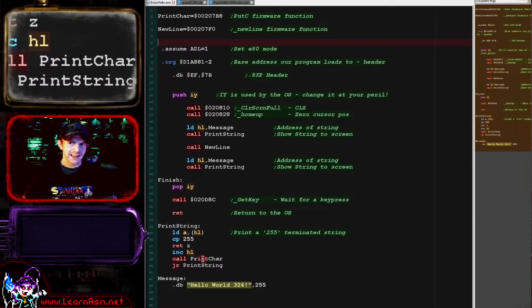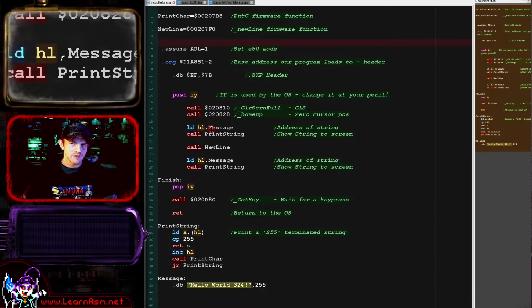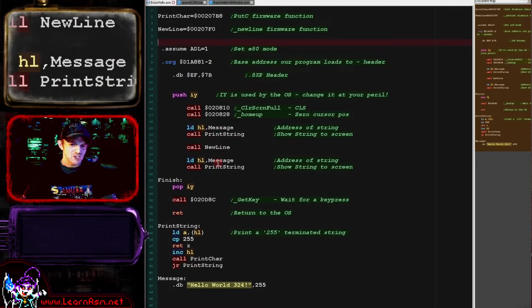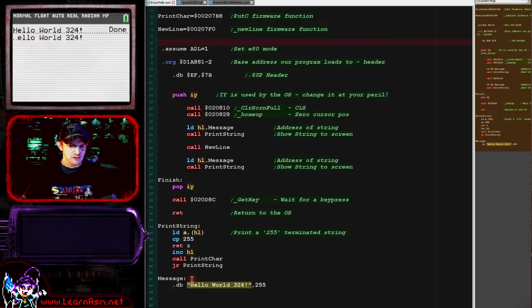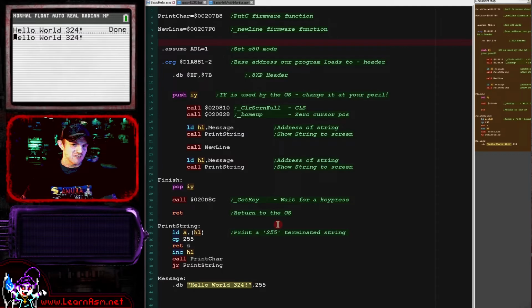So that's how we're getting our characters to the screen, and we're extending that to a print string. And so all we need to do is load the address of the message we want to show to the screen and use print string to do that. We're showing it twice just so we can test the new line function, and here is the string down here. So that is our minimal program, very simple here.